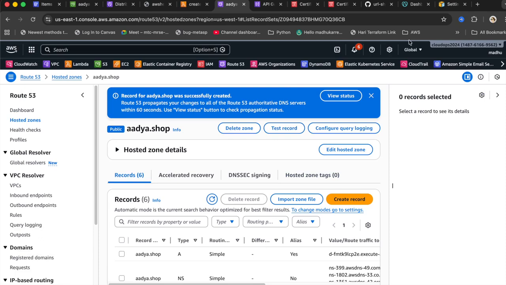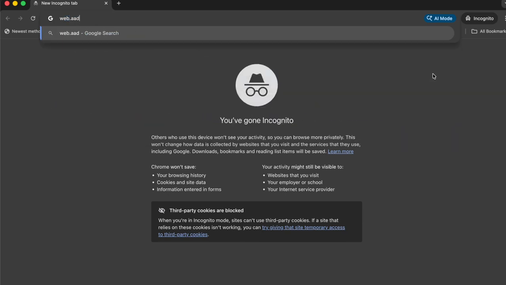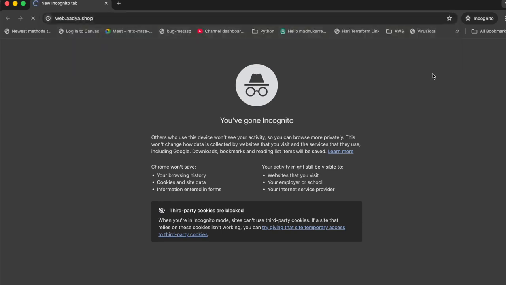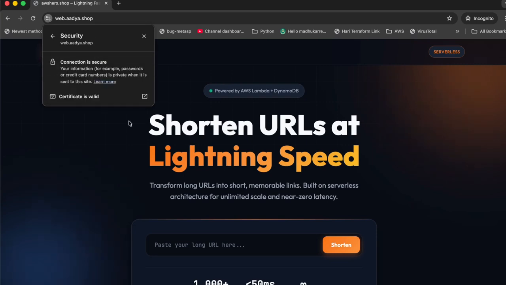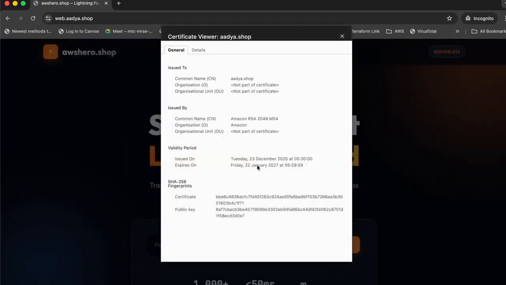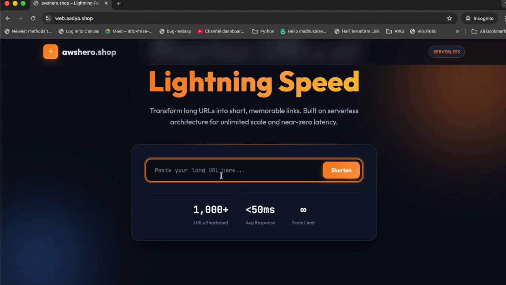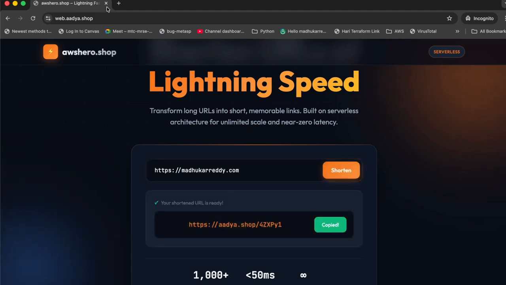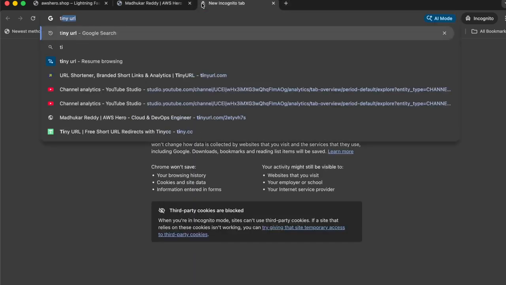Now let me open in incognito mode. If I do web.author.shop, now we can see this HTTPS as well. So this is how we can do it. That's for 1 year. That looks fine now. Now you got this. You can simply paste it. Now you can do it. It's like a tiny URL.